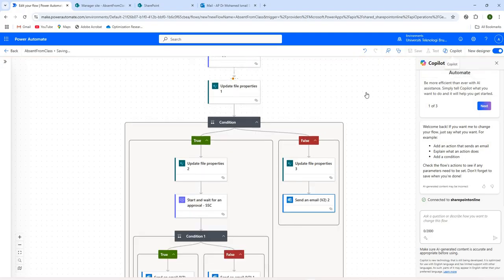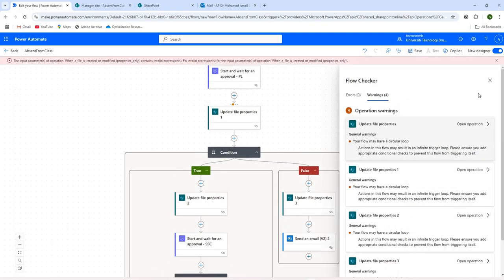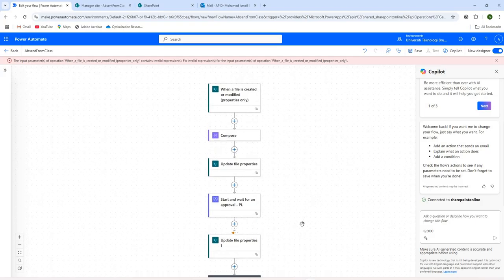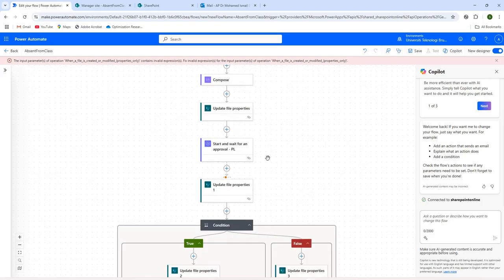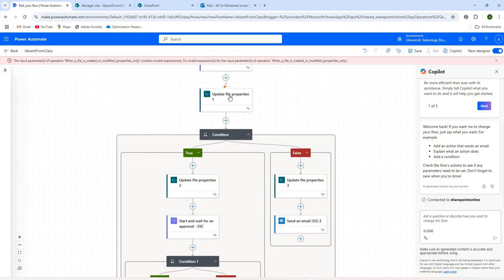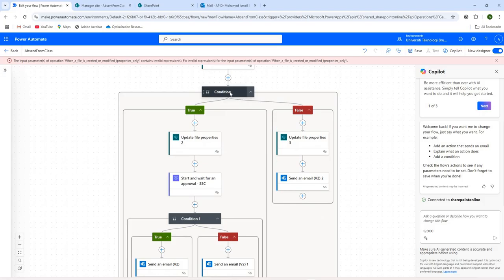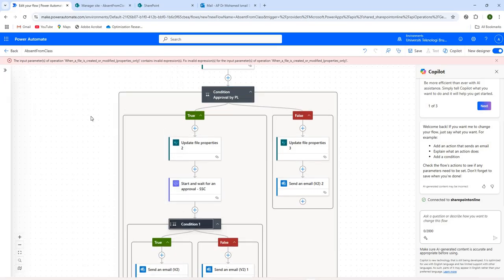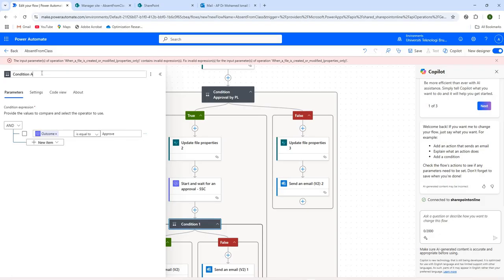Let's save this, see whether there are any other errors around. There are some warnings. I'm going to just leave them for now. So you start your request. You can see here, make a request, update it, wait for the approval by the PL, then update the file properties based on the, this is timeout, this is for timeout. And based on the approval or not. So you can change all this. If you want to make it clear, just click here and say approval by PL. Okay, then you can click this and say approval by SSC.